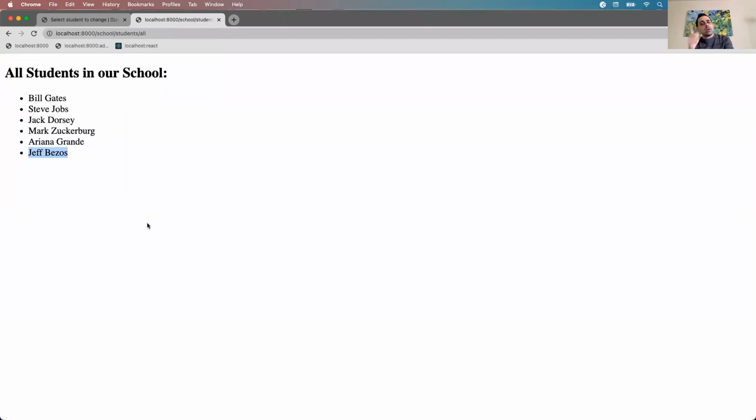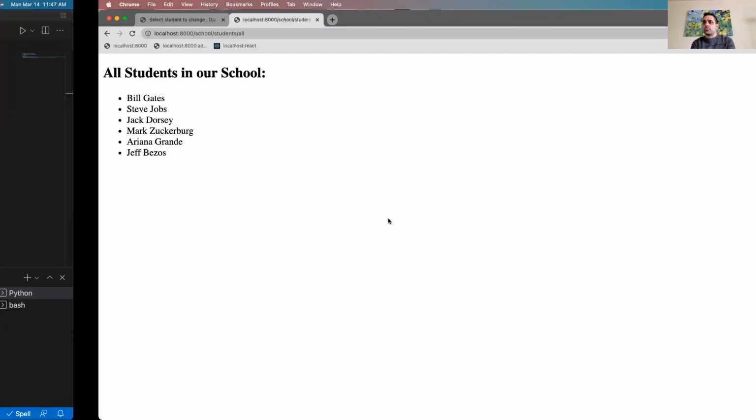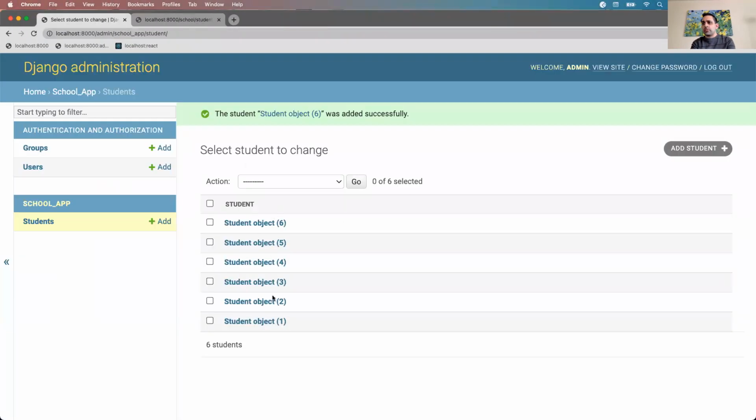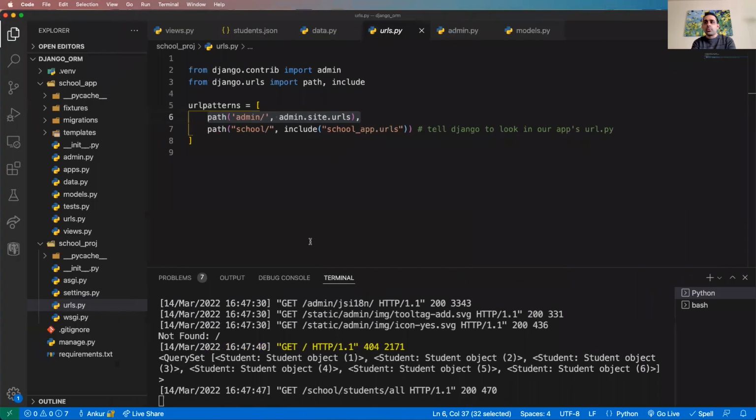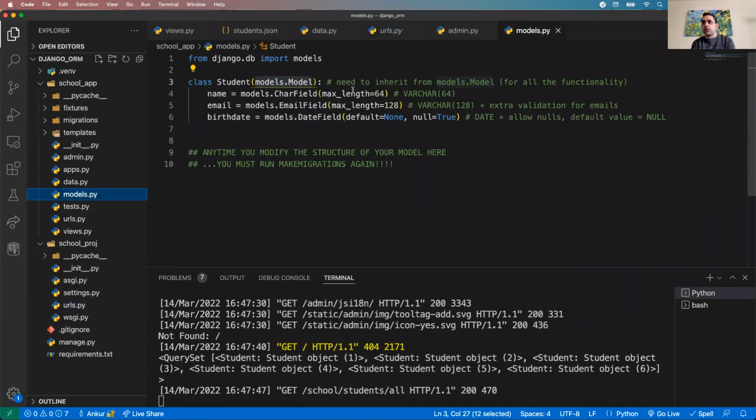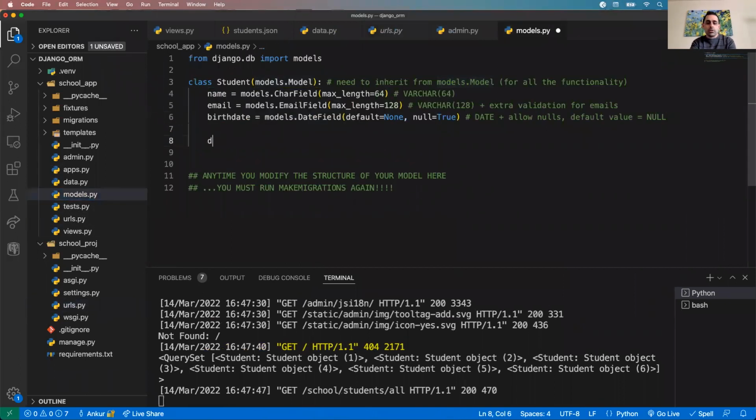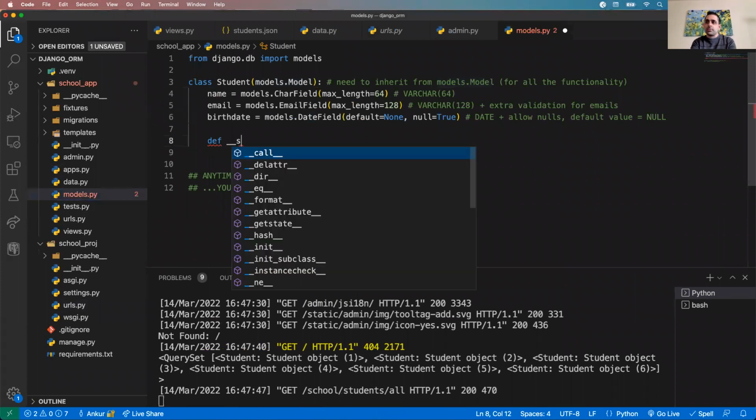Now, one thing that you might have a question in the back of your mind, or maybe in the front of your mind, is, well, this is not very helpful. Student object 6, I know it's Jeff Bezos because I just added him, but what's student object 3? Like, I don't really know. This isn't a good experience for the user. If you remember, the reason that is not displaying anything useful is because our model class here has not implemented our good old str method.